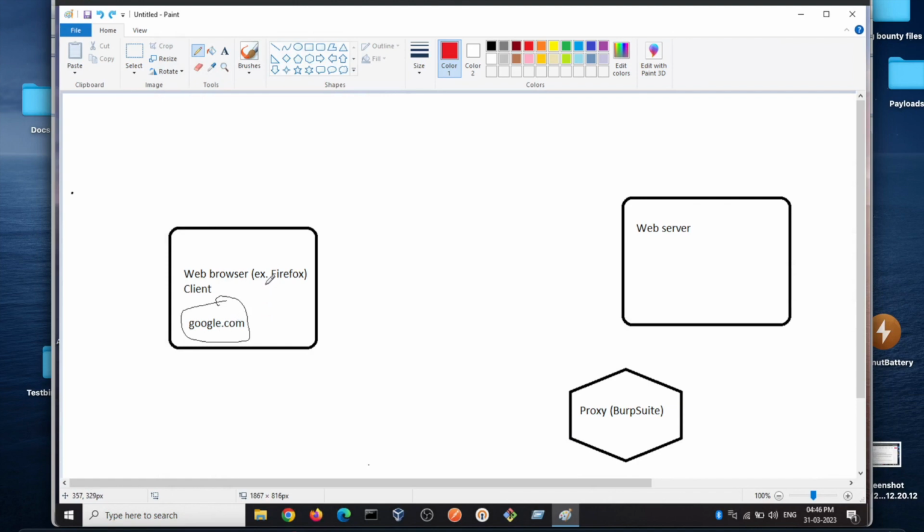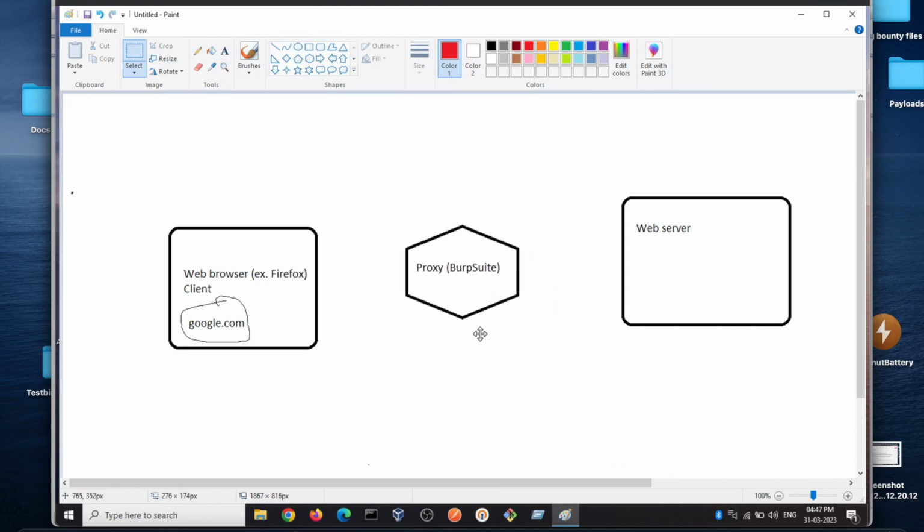You go to google.com in your browser, such as Firefox, Google Chrome, or Safari, so the request goes to the web server and you get a response from that web server. So what if you could intercept this request and observe it? Then you can modify this request and observe the web server's behavior to find potential vulnerabilities in web applications, API endpoints, or other things.